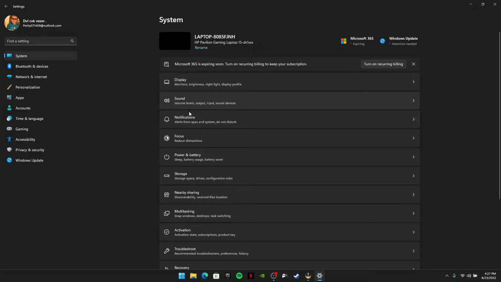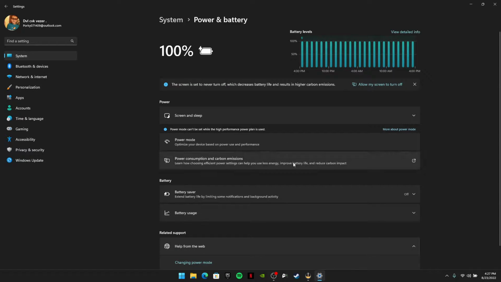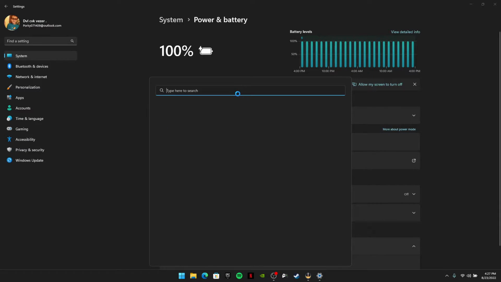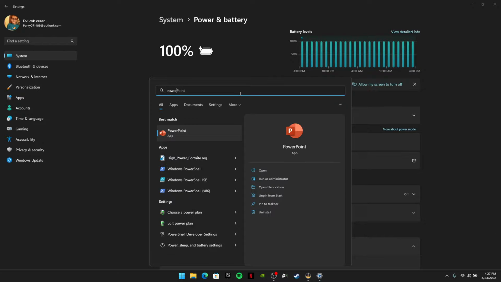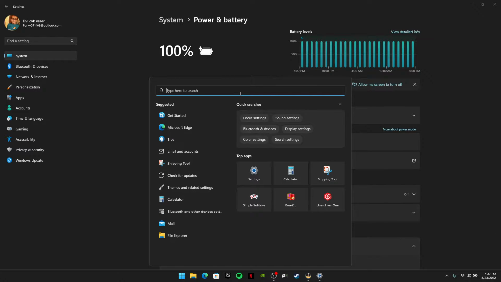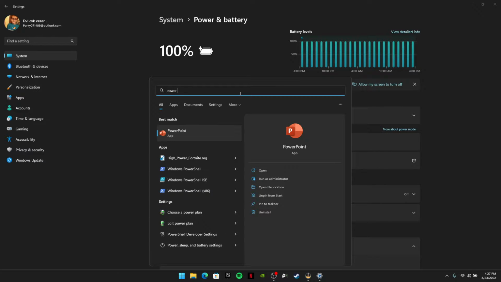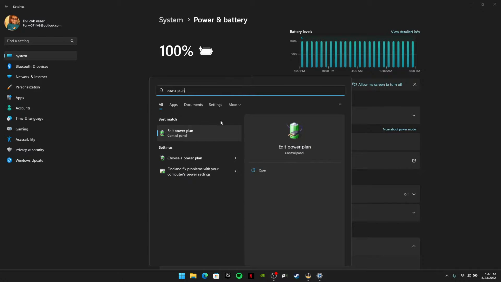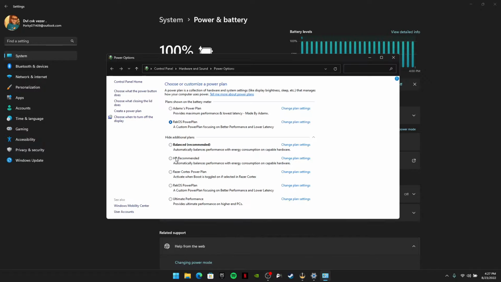Focus, don't really need to use that. Power and battery, I recommend you going to the best power plan you have. What you're gonna want to do is search up power plan, and right here you'll see settings. Choose a power plan. Right here, use the best power plan you have. Right now, I'm using the best power plan I have.